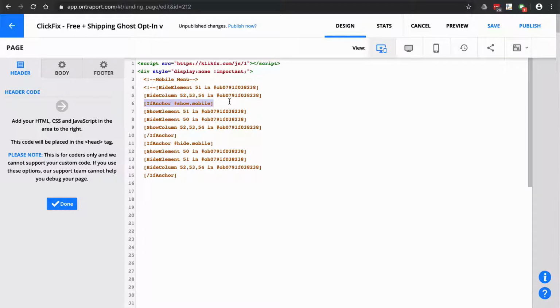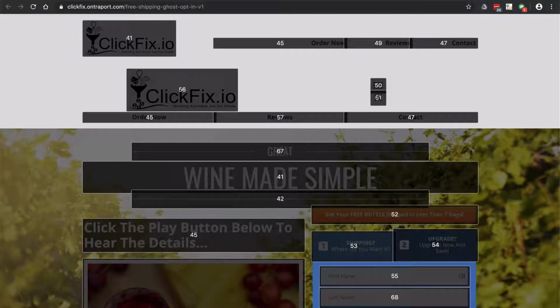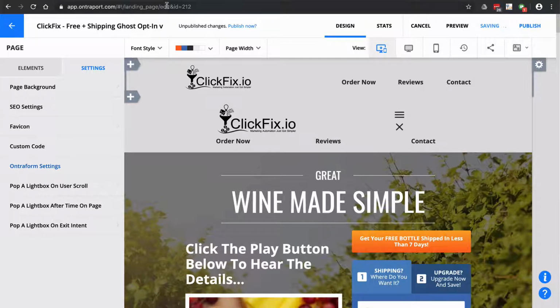Now this if anchor part is simply saying that if the anchor, which will be added to the end of the URL once we get in there, if that anchor is show, then it's going to show those.